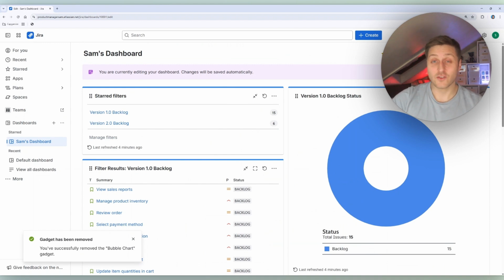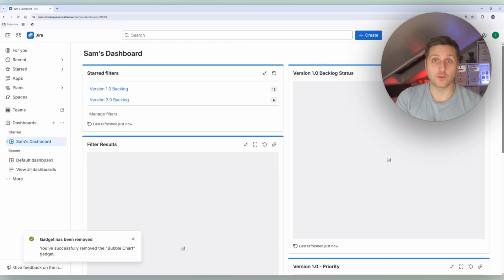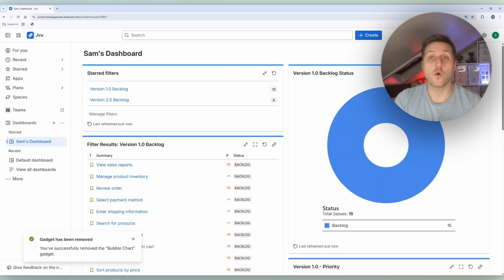Essentially, that's all there is to creating dashboards. You add your filters, you need to go and create them, decide what information you want to show, and what gadget or widget you want to show it in, and how. That's my beginner's guide to how you can create Jira dashboards.